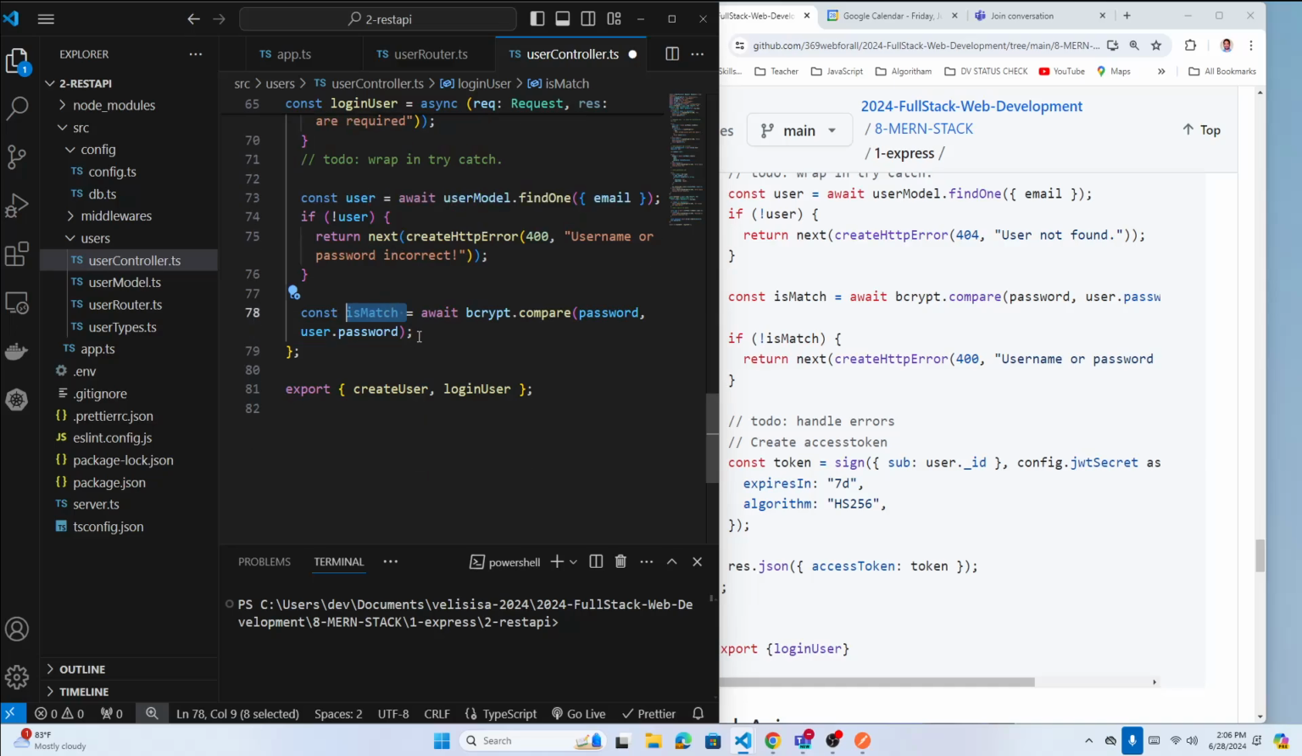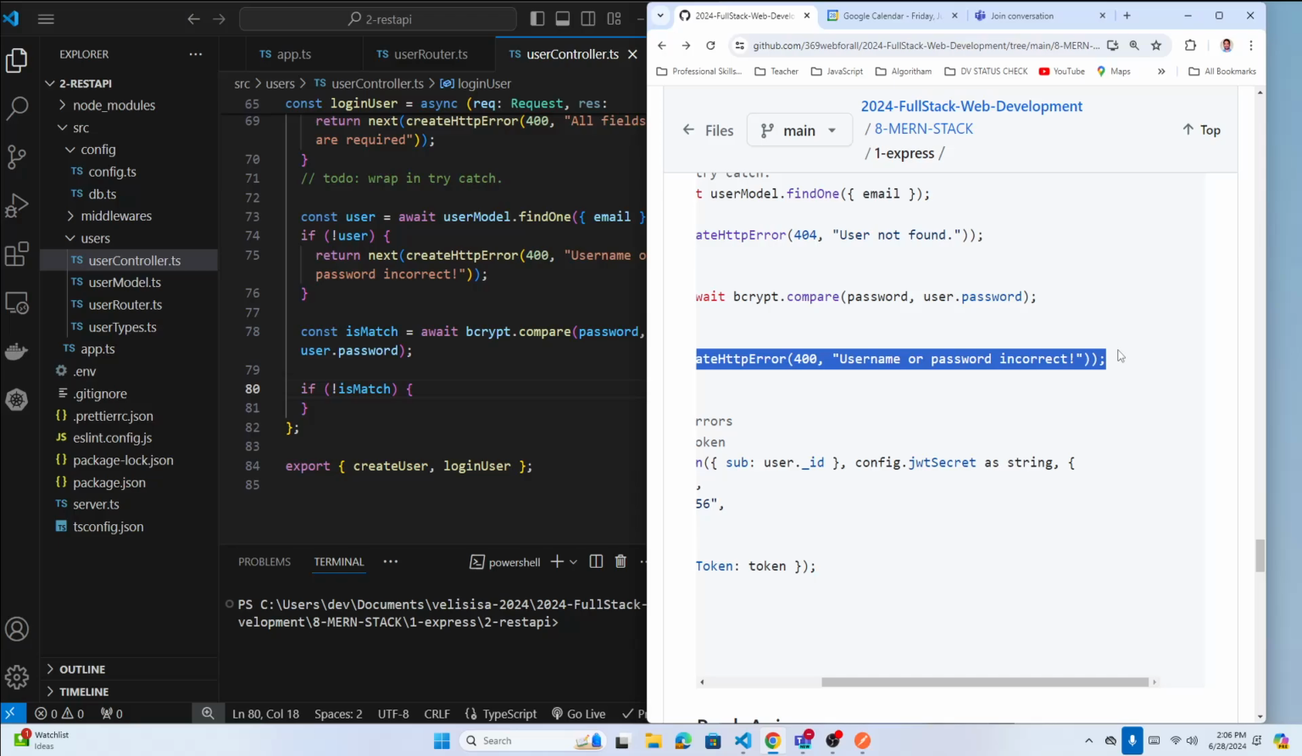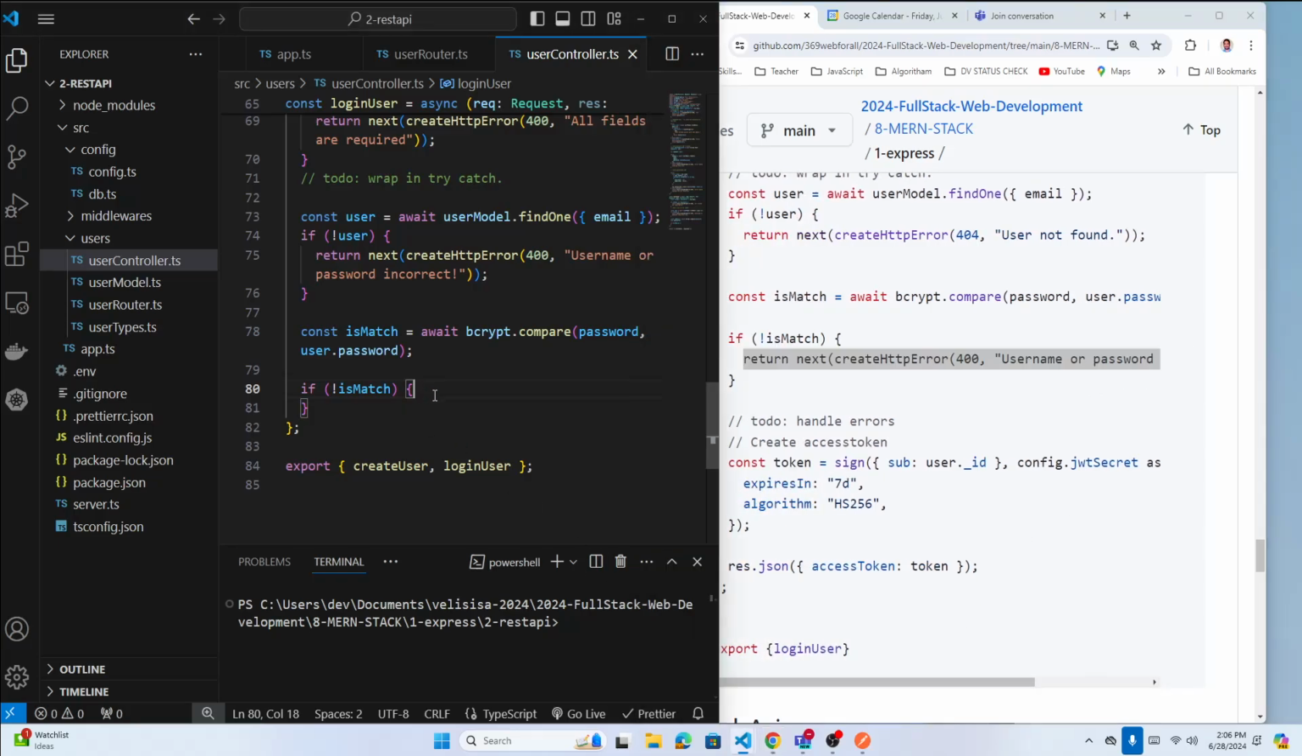Next, let's say the password did not match. If we get true here, the password matched, but if the password did not match, that is false. So not false will be true, and we basically return this error message again and get out of there. No need to go further. Fine, done.